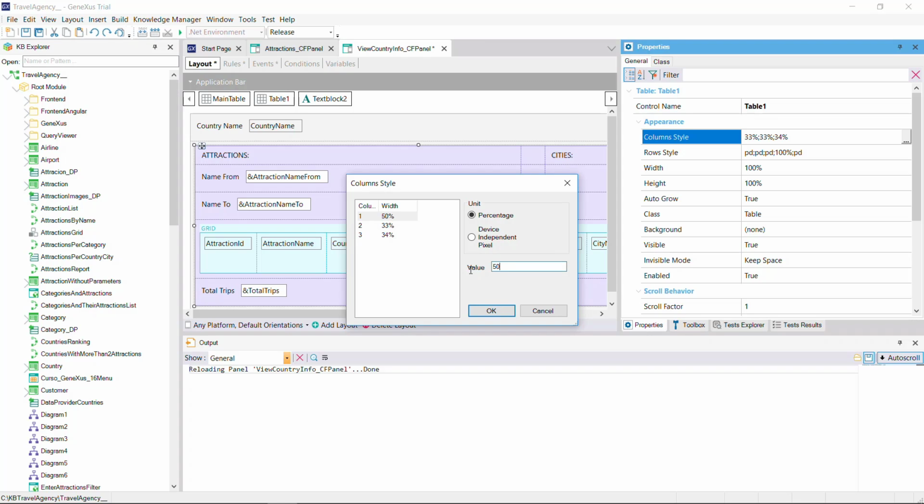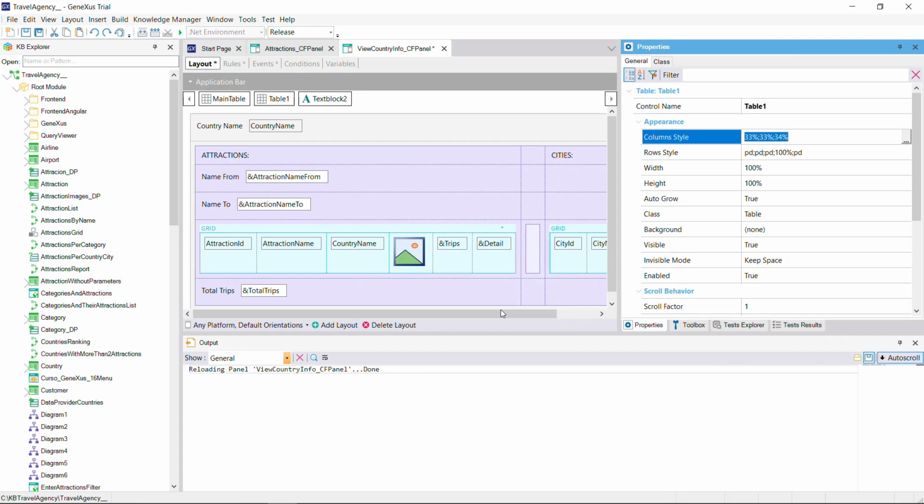Let's assign 50% to the first column, 25% to the second column, and 25% to the third column of the available space. This space is what remains after having assigned the columns with DIPs. In other words, the percentages are relative to the value that results from subtracting the fixed values from the total width, in DIPs.